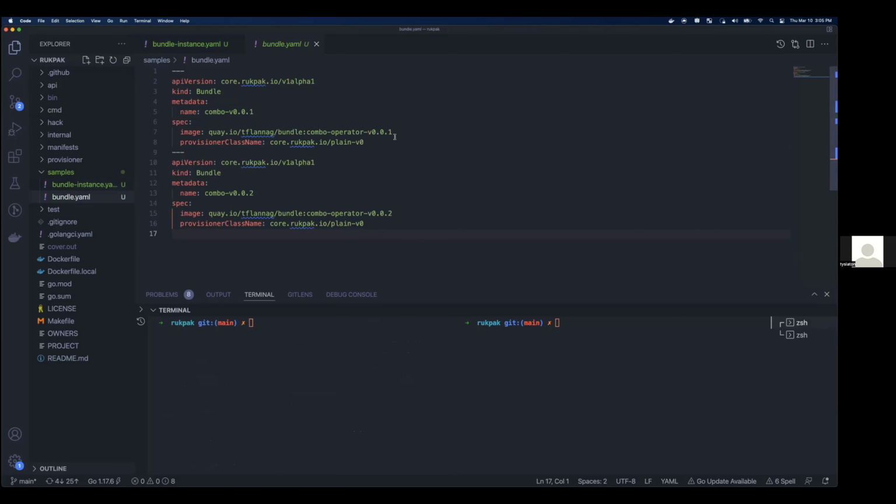We have this concept of a bundle. A bundle is just a collection of manifests. And as it exists right now, there are no restrictions on what a bundle can contain as long as it's valid Kubernetes manifests. So right here, we're pointing to an image. This image contains a collection of things like a namespace, a role binding, and a deployment for the combo operator, which is another project that we're working on.